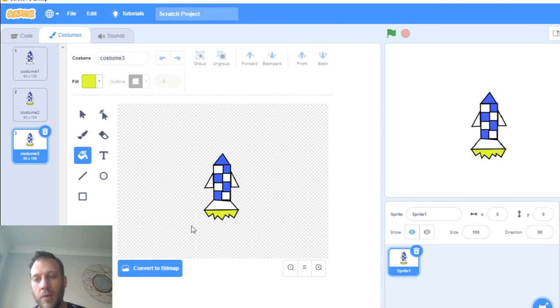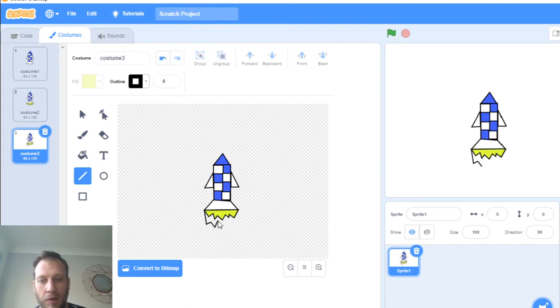So I've already got the yellow flames. Now let's build the flames a bit more. Let's show that there's even more power. So I'm going to go all the way along here, like so. Okay, now I'm going to have to trace my steps here.